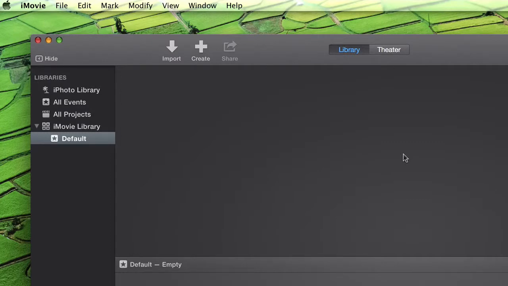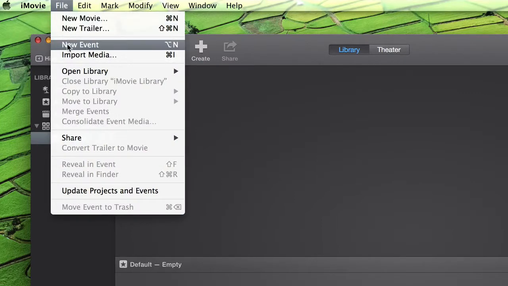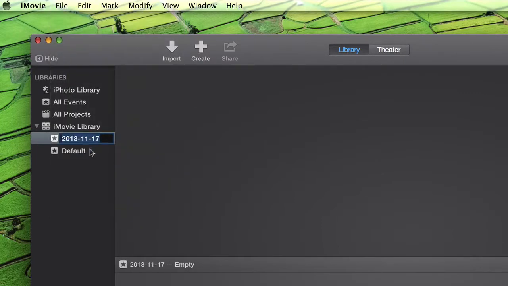But basically everything's the same. You start a new project and a new event pretty much the same way. Let's start with a new event. You go to File and New Event. New event is basically how you set up your media files. And once that is set up, you can begin importing content into your event. The next step would usually be to set up a new project.